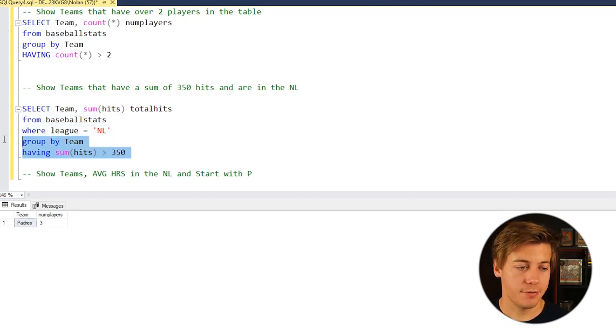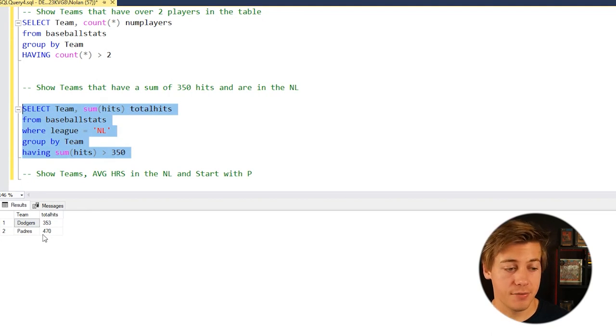And if we run this after renaming that total hits, 353 and 470 for the Dodgers and also the Padres.